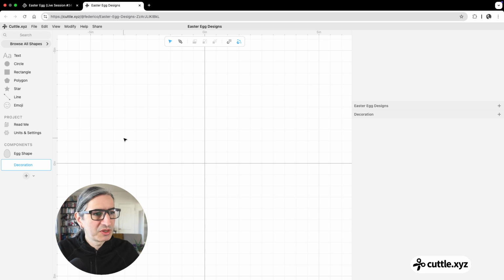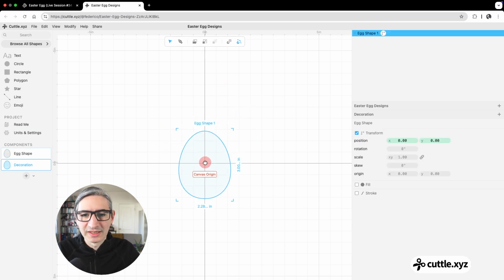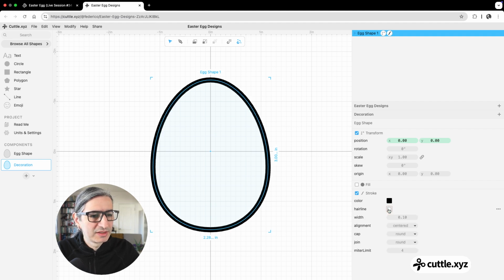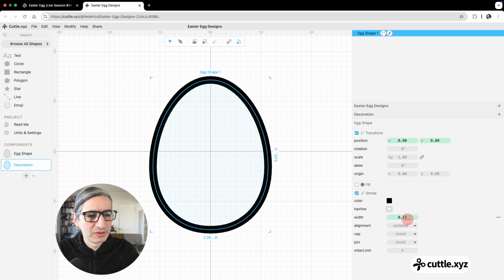And I'm just gonna create a very basic decoration there. The very basic thing I need is the egg shape. And then the egg shape just needs to have the stroke attribute, not be a hairline. So I'm gonna check it. And then the width I've been using is 0.15.